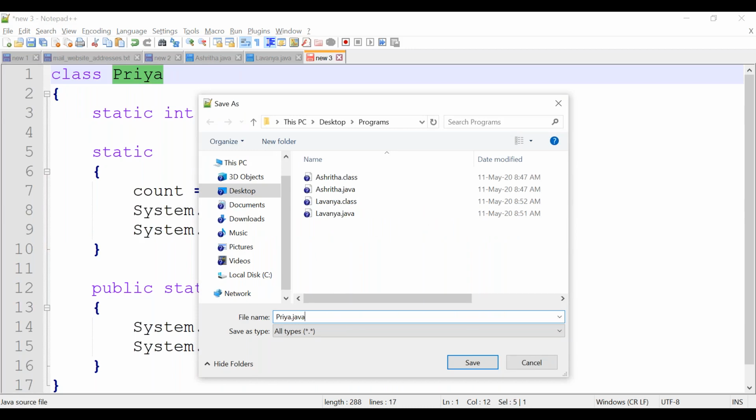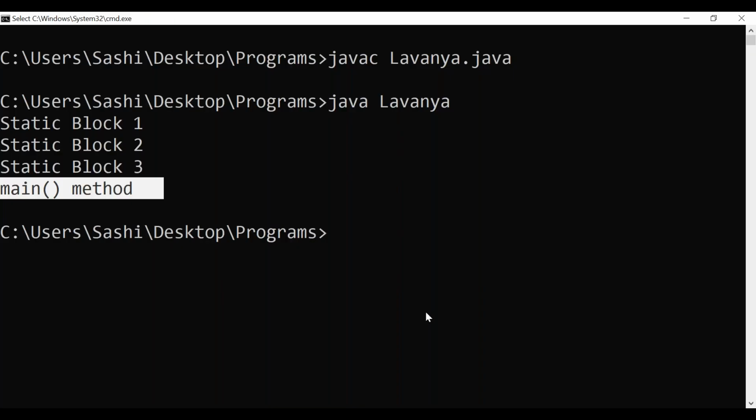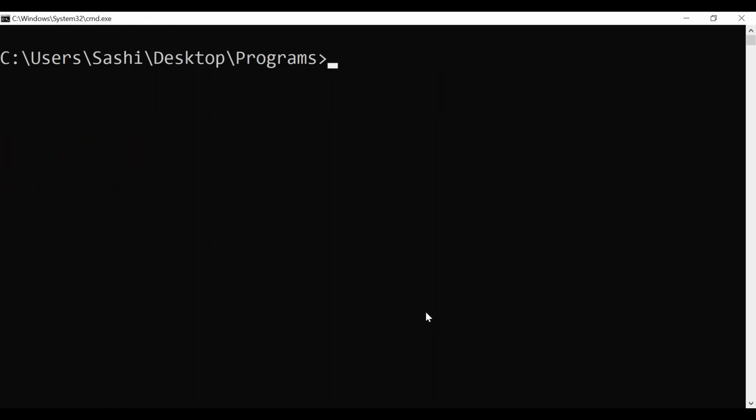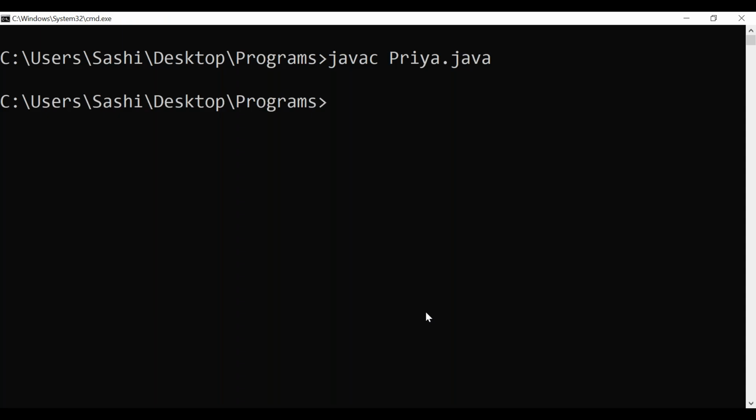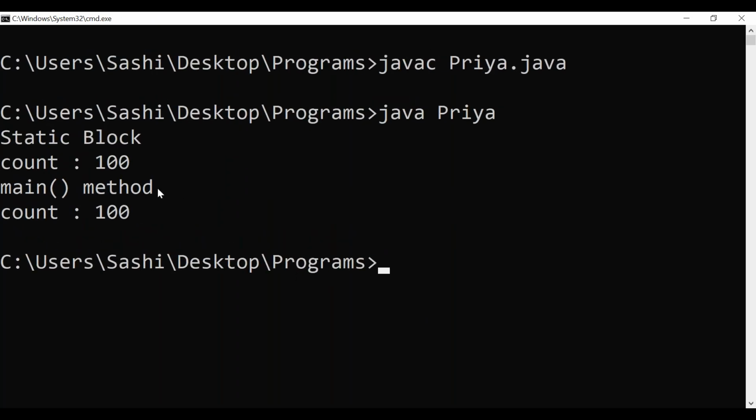Class name.java. Compile it. javac ClassName.java. Once compilation is successful, run it. java ClassName. See here, first, what happened?